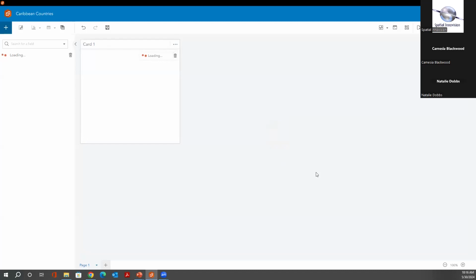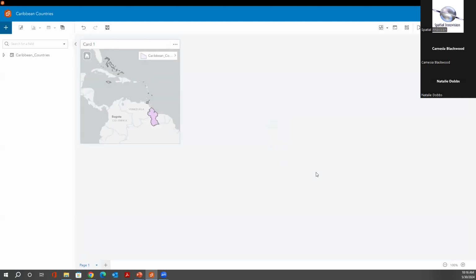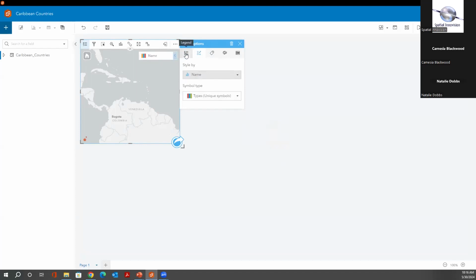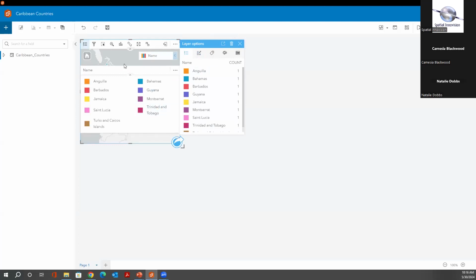When I've added my hosted feature layer, it's going to automatically generate a map card. The map card is going to display the data that I have in my data set. A benefit of utilizing map cards is that you're able to see your data spatially and you can change how your data is symbolized. So I want to change the symbology of my data. I could do that based on the data that is available. And I have the option to have my legend so that persons can know what the symbology is representing.